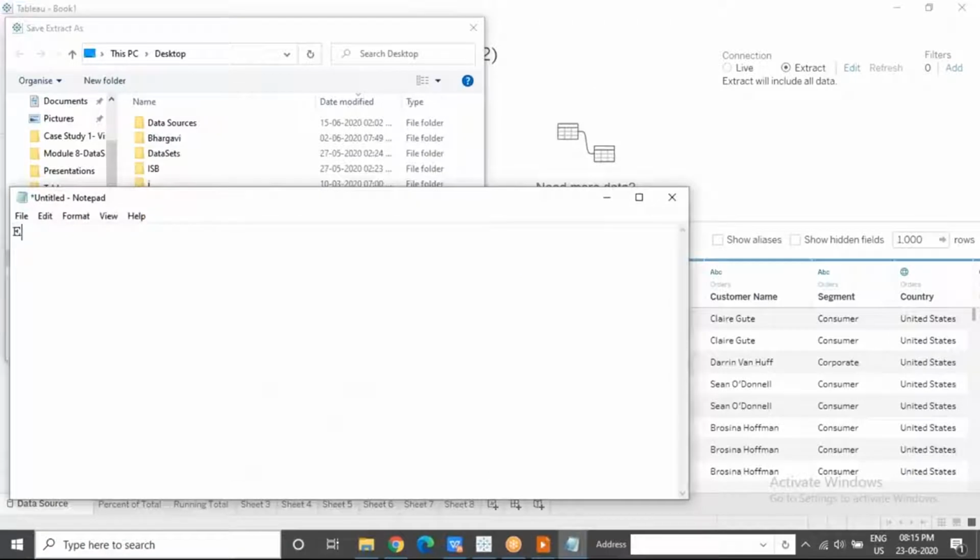So when you say you want to extract the data, what happens? Tableau will create a file called a Tableau data extract, which will have a copy of the data present in your underlying database. And this is something that you can save anywhere you want. You can save it locally on your own machine also. And the extension that this file used to have was .tde.